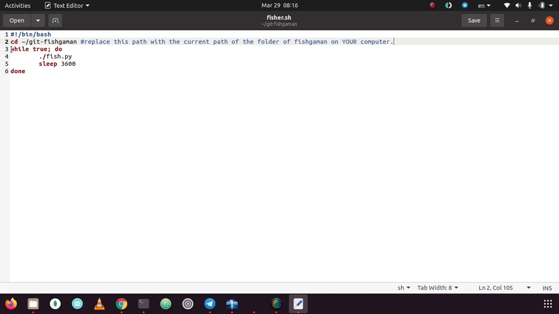Inside the loop, we have two lines of code. The first line executes a Python script, and after that, it sleeps for 3,600 seconds. In other words, whenever I run the script, it will run this fish.py script every hour until I turn off the system. So that's how this script works.